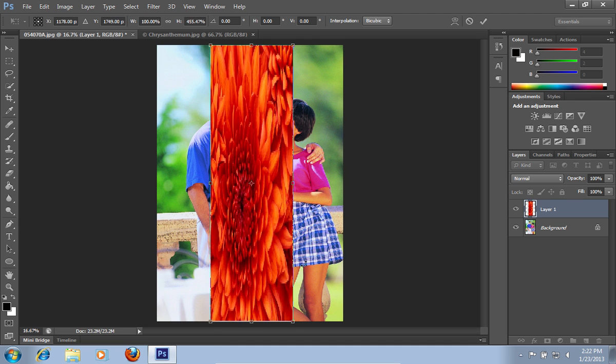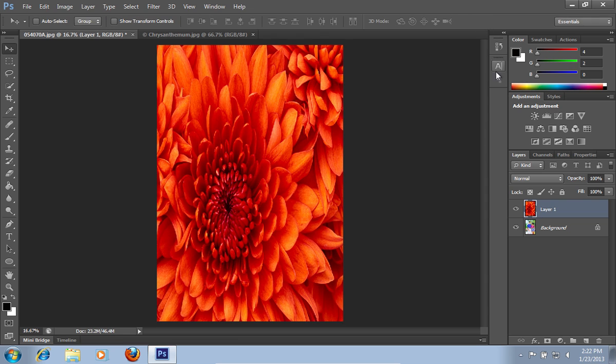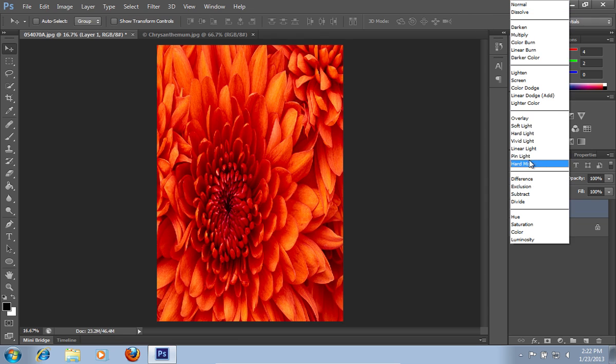Adjust the size of the image. When it's done, press the Check button. Go to the Blend Mode menu and choose Soft Light.